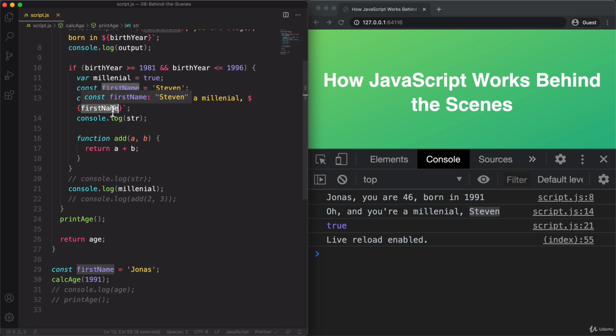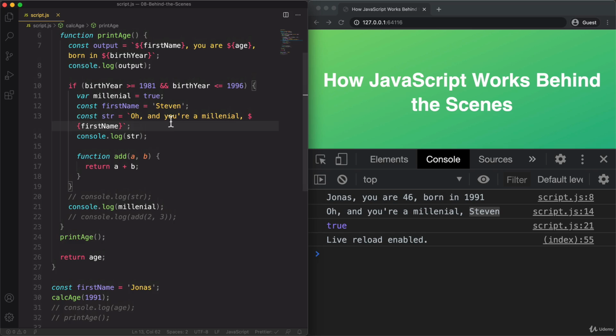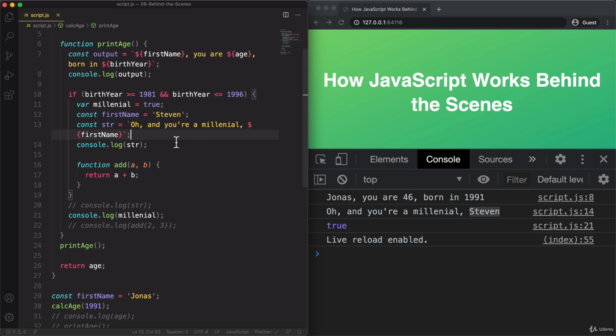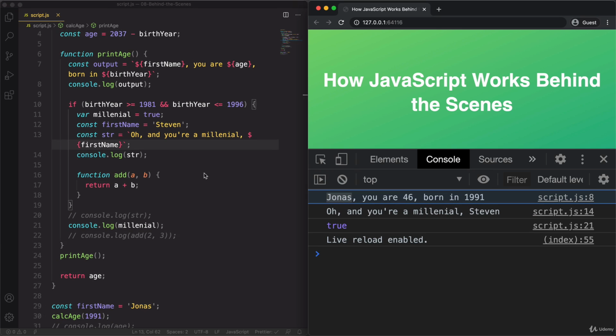And right now, it actually is in the current scope. So first name is indeed in this same block, so in this same scope. And so therefore, JavaScript will use that variable and not perform any variable lookup in the scope chain. So the scope chain isn't necessary at all if the variable that we're looking for is already in the current scope. And that's exactly the case right here. But of course, outside of this block, the first name variable is still going to be the one coming from the scope chain. So that's why here you still see Jonas.